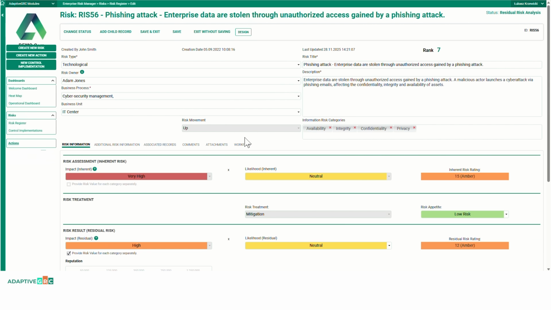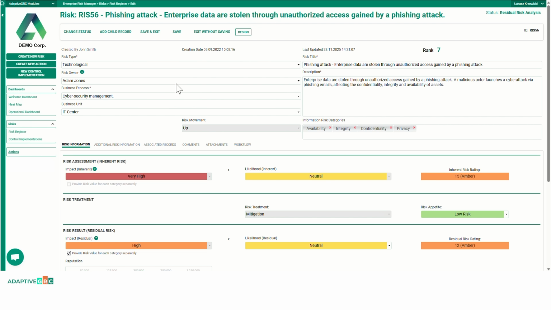Let's move to the detailed view of a single risk record. In addition to the information already visible in the risk register, we also have additional details, including links to business units. We can track how the risk has changed between quarters, review information risk categories, and see the impact of a given risk on these areas. These lists are also configurable.